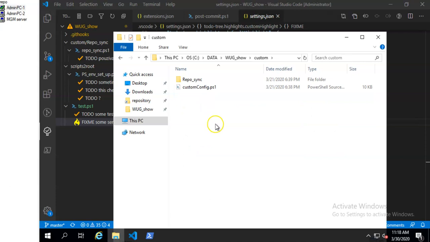Custom folder contains folders which will be copied to different places in your environment according to settings in this custom config script file. I will talk about it later.